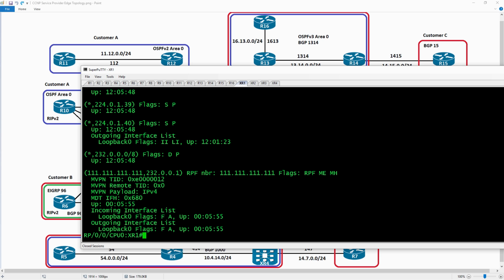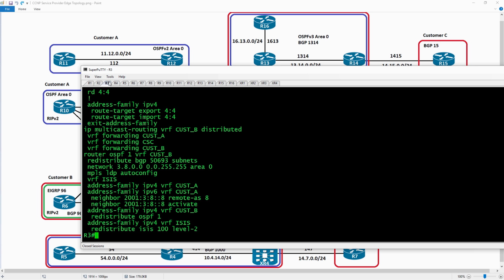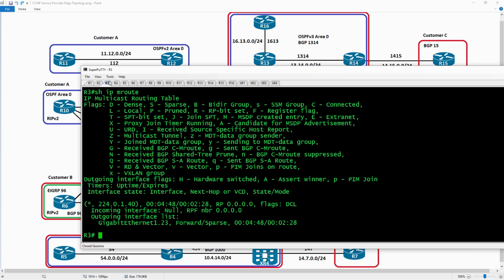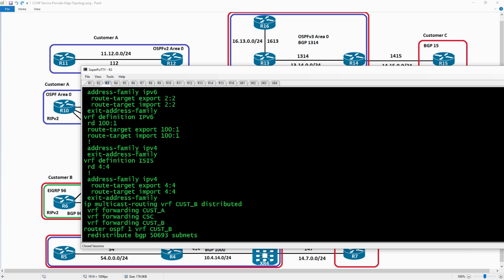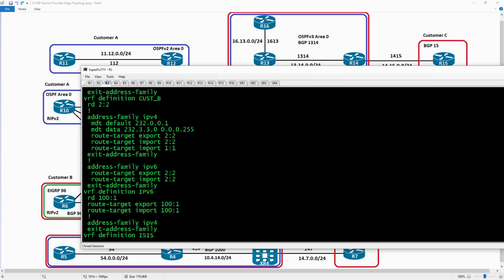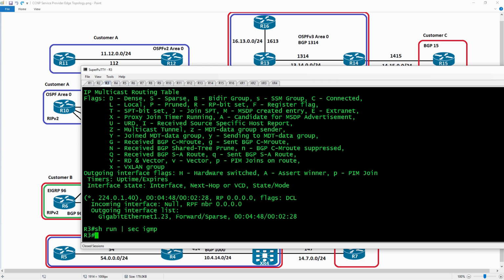So now I've got to make sure that all of these guys are joining that. We should see S,G for every one of these connections here, and I have to see why I haven't joined that. Let me go show run section IGMP. That's what I thought. I don't need to run IGMP here. Let me see why this is not working, and I'll bring you guys back in and show you the solution.